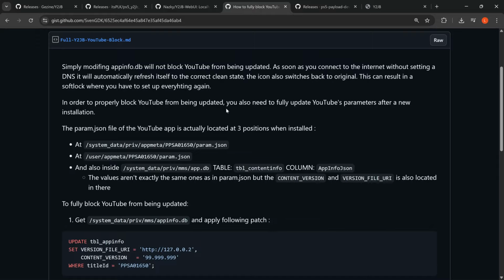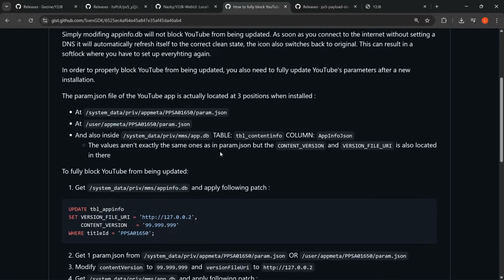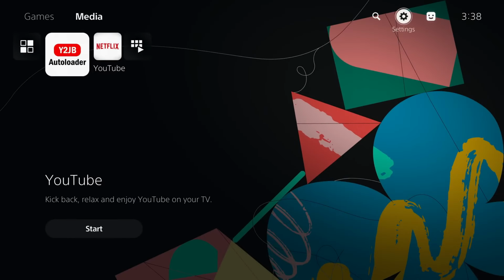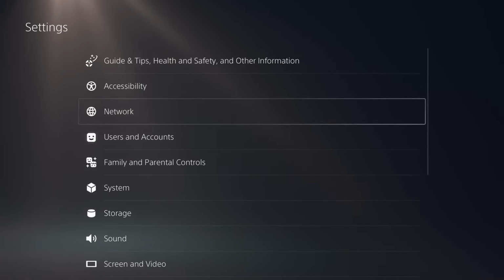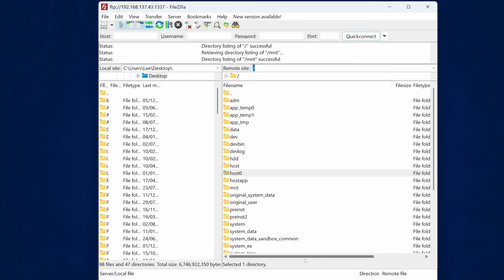So with this one, you have to replace 3 different files, so modify 3 different files instead of just the one database file to properly block the application from being updated. So the first thing you want to do is head to the settings menu on your console and just keep your console in the settings menu. That makes it less likely that the databases are going to be written to while you're trying to replace them, which can cause issues. So then on our computer, we're just going to use FTP for quickness again.